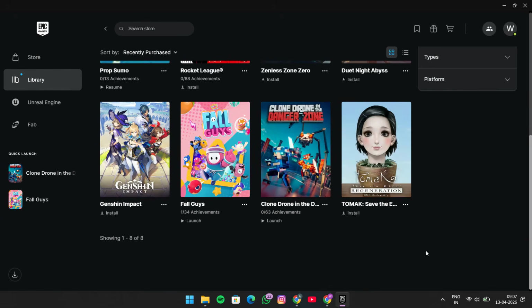that affect the launcher. So to recap, the main fixes are: restart the Epic Games launcher, check your internet connection, verify the game files, log out and log back in, and disable your VPN. In most cases, one of those steps will solve the game unavailable problem quickly.